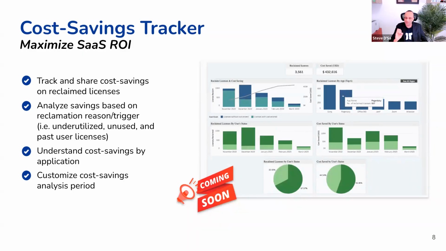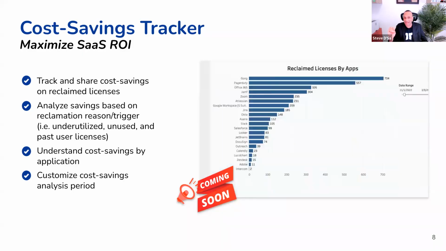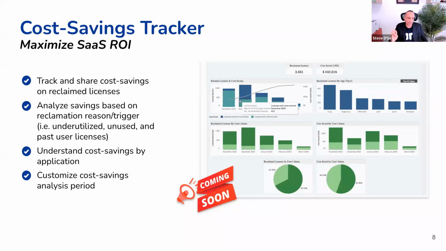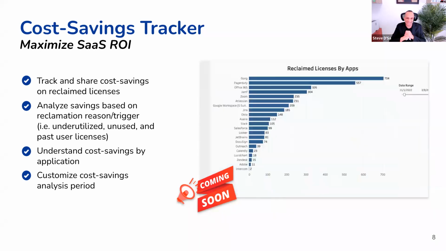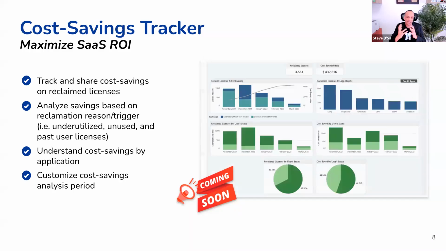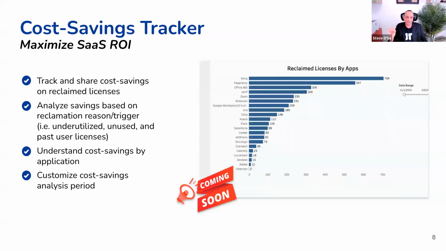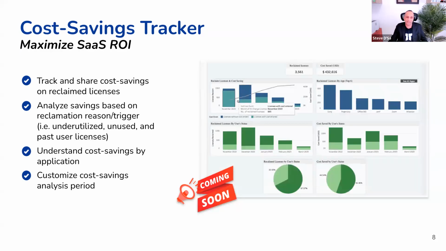Are they coming from underutilized licenses? Are they coming from active users? Are they coming from past users, right? Being able to visualize this using the cost savings tracker, which is coming soon, will allow you to go to your stakeholders and show them how much you have saved using Torii, right? This is a key element that's coming out within the product.